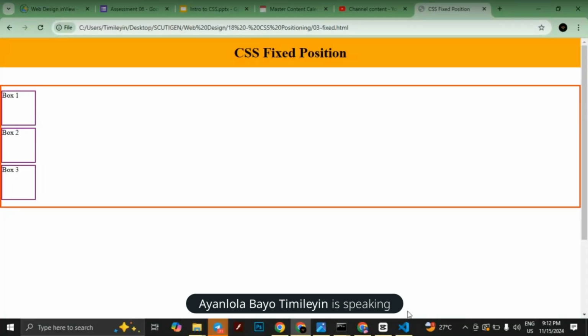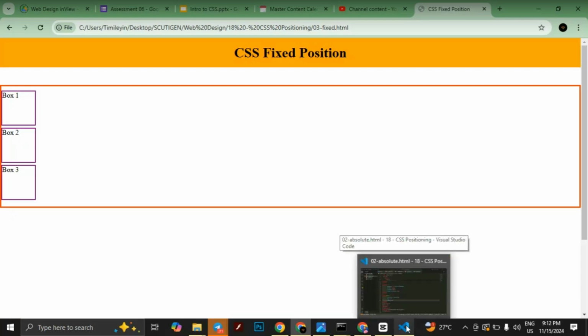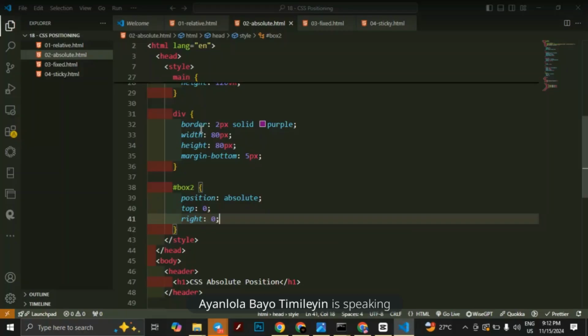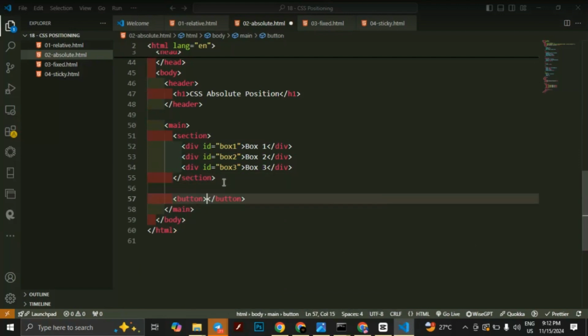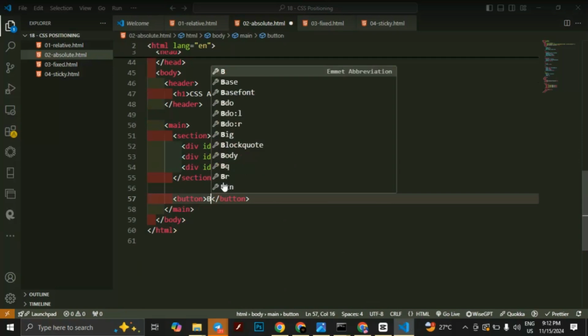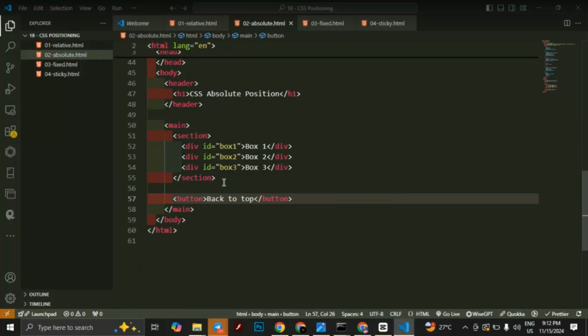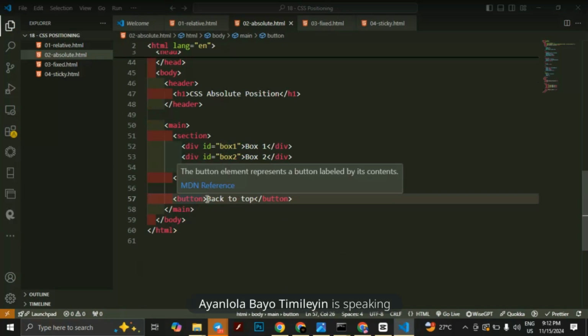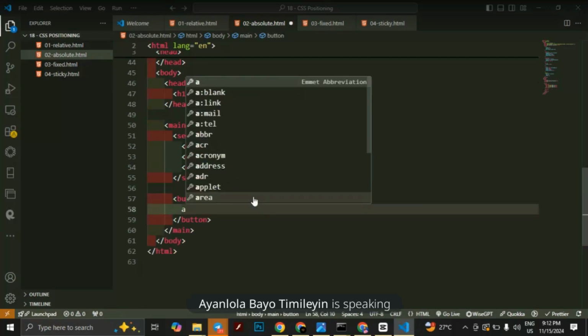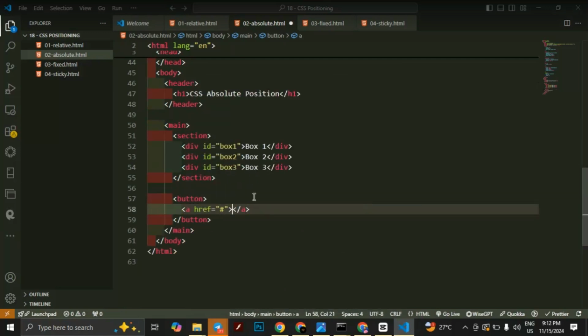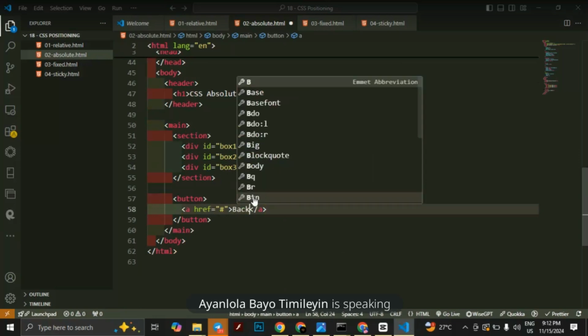So back to fixed. In the document, I'm going to create a button. I'll say back to top. Save this. Or I can even create a link instead, right? You can create a link, and with that, I can say A, back to top. Save this.